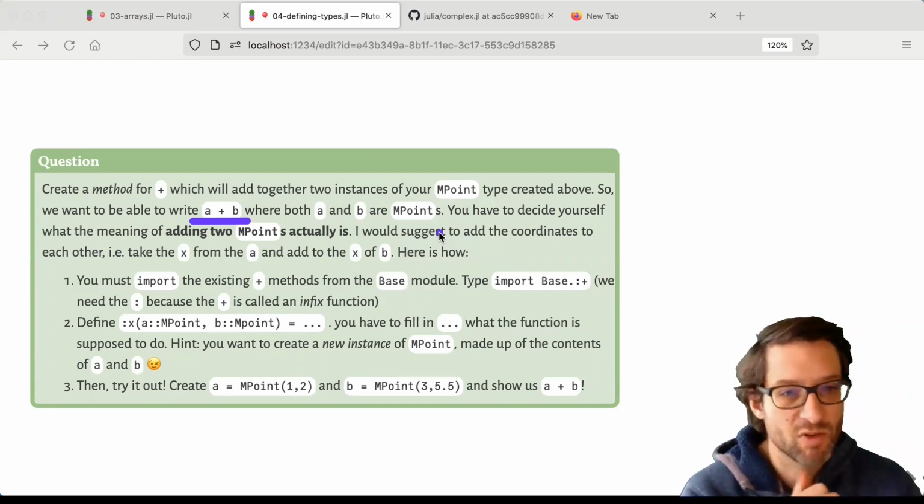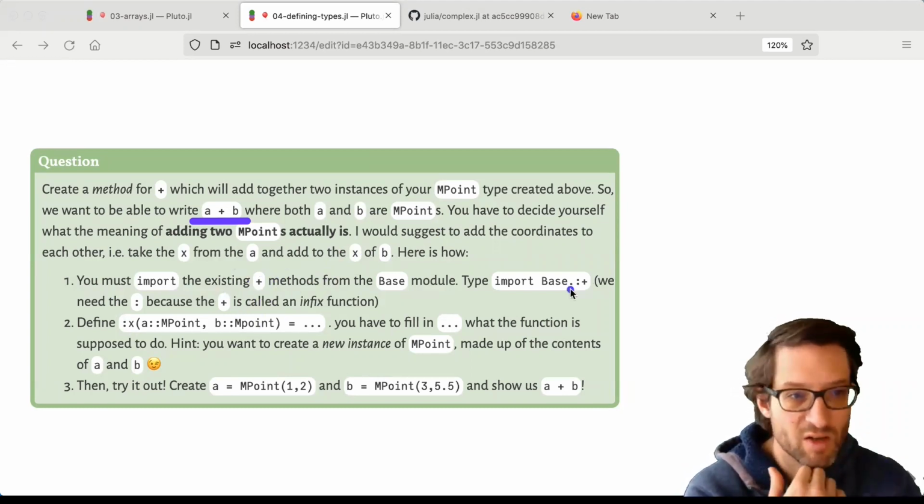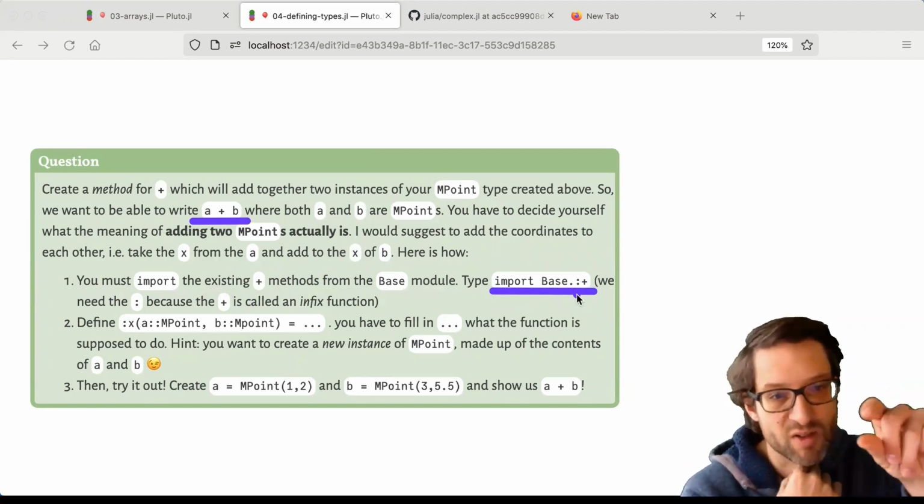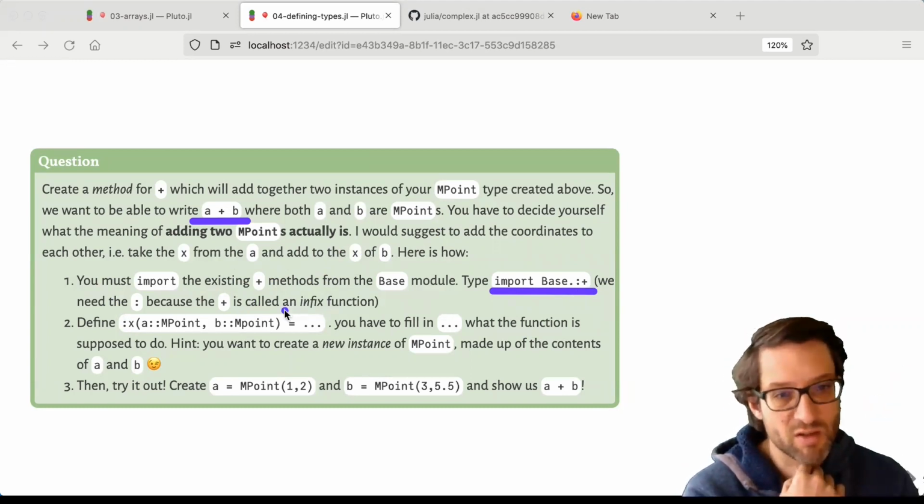You create a Julia file in your VS Code. You must do one thing that is kind of peculiar. You must import the existing plus methods so you can extend them. So you write this import Base, and you have to do it in this weird way. It has to do the 2 dots in front of the plus because it's a special function name. It's called an infix function, the plus thing. Then you define the new function. So you define a plus.